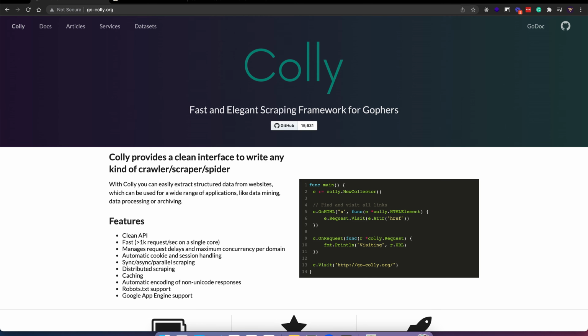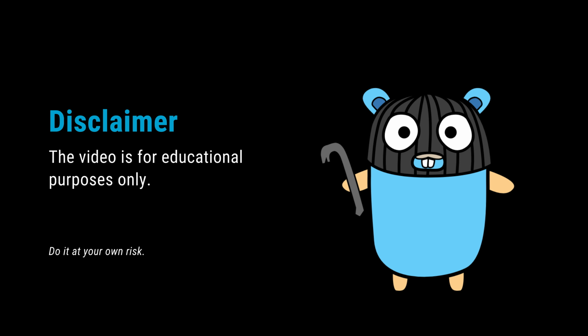But before we get started, I would like to add a disclaimer that while web scraping is not illegal, it is sort of a gray area legally, especially for bigger websites. So this video is for educational purposes only.